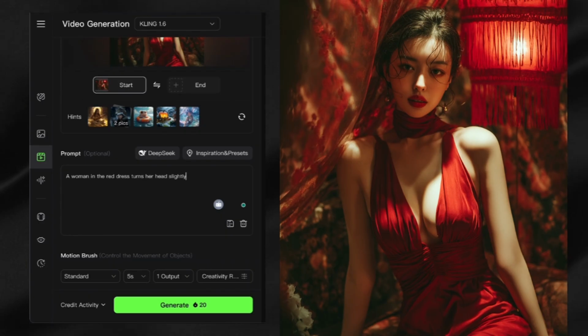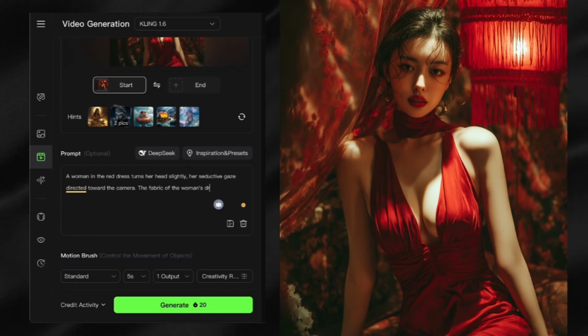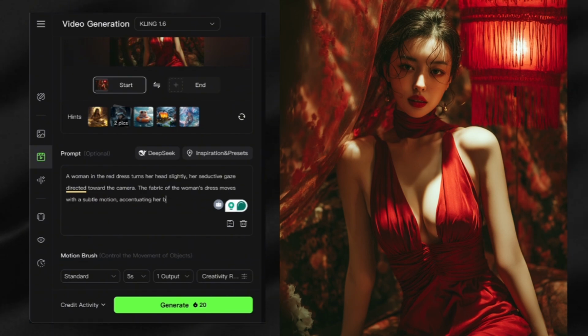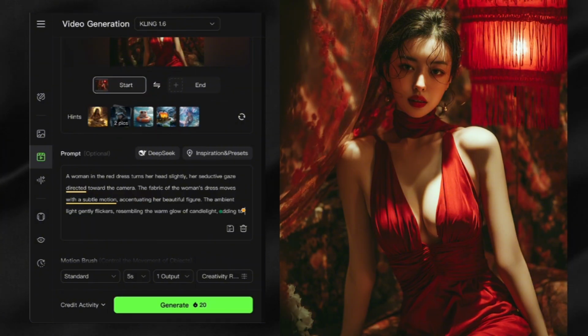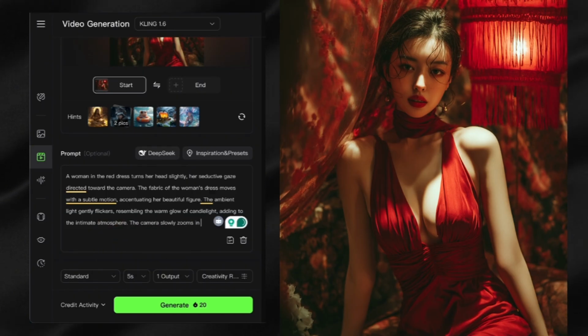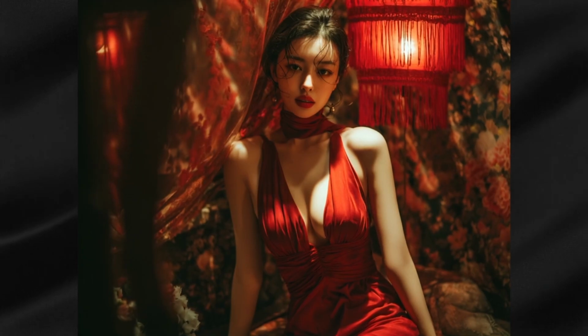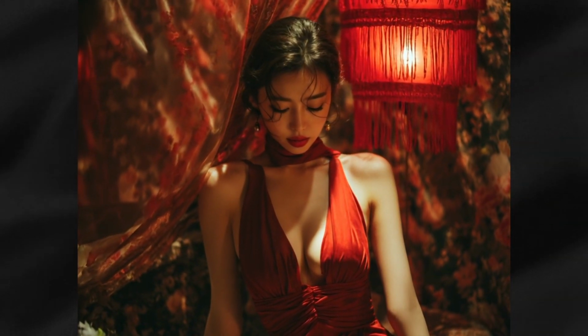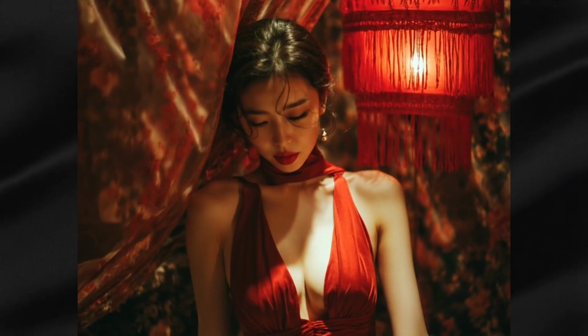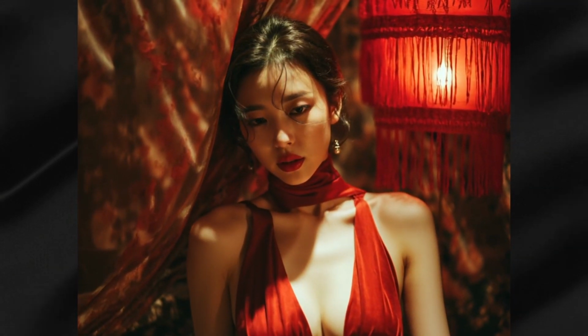"A woman in the red dress turns her head slightly, her seductive gaze directed toward the camera. The fabric of the woman's dress moves with a subtle motion, accentuating her beautiful figure. The ambient light gently flickers, resembling the warm glow of candlelight, adding to the intimate atmosphere. The camera slowly zooms in, focusing on her gaze." This tells Kling exactly what elements should move and how the camera should behave. The result? A naturally animated scene that brings your still image to life.